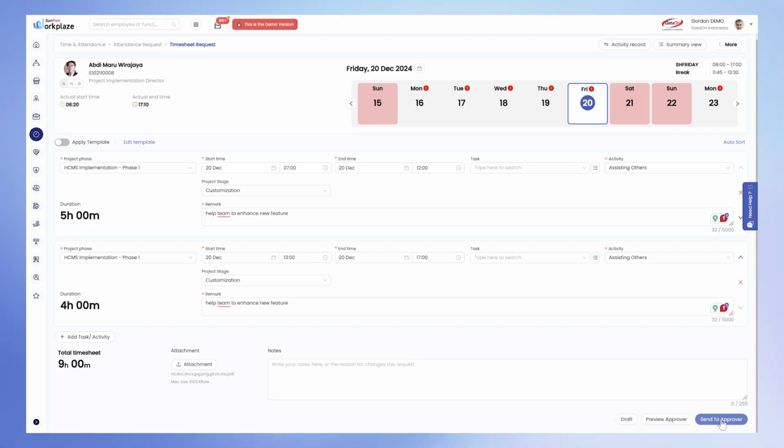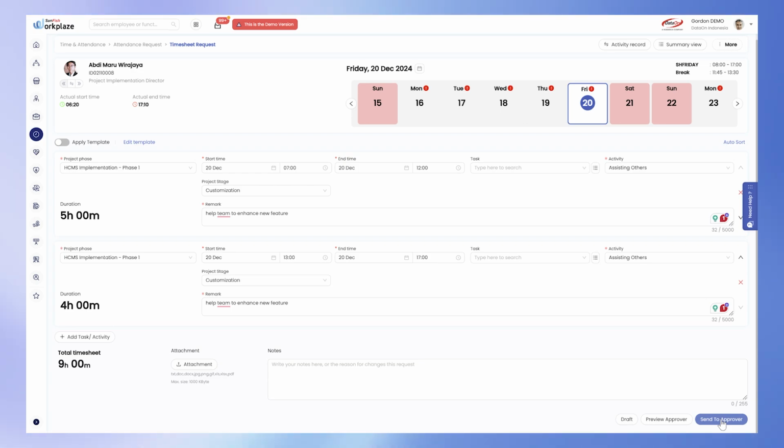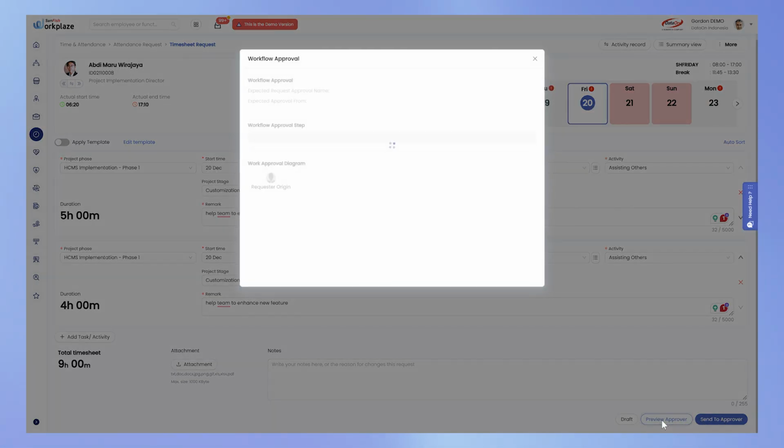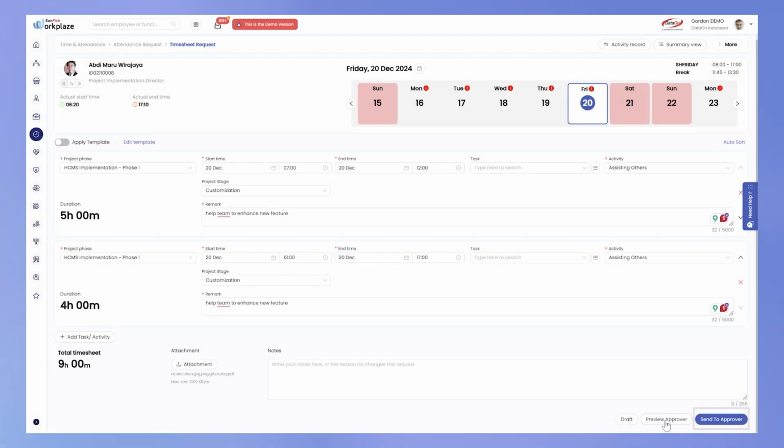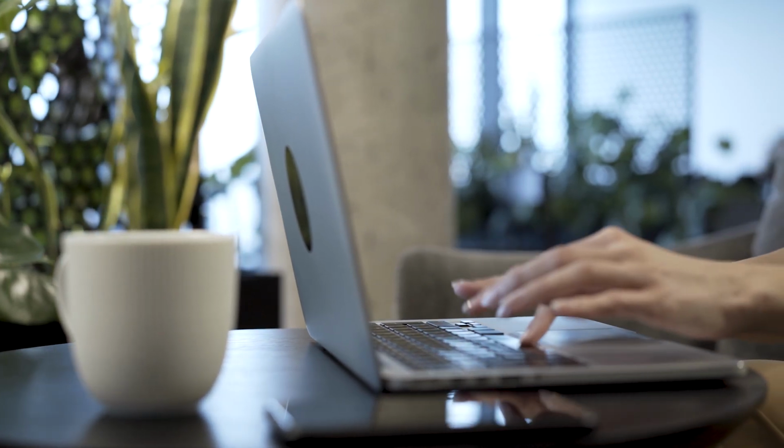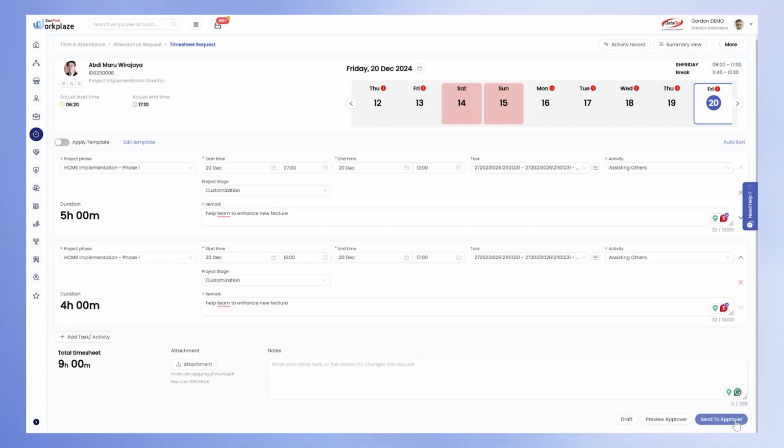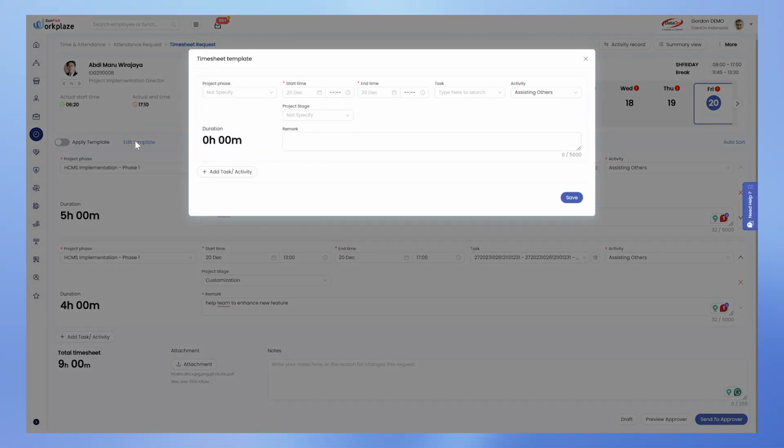Once everything is recorded, you have three options. First, save the timesheet by clicking the Draft tab. Second, preview the approver to check who will approve your submission, and finally send it to the approver if everything is done. You can also create templates for faster timesheet entry by clicking Edit Template and following the same steps.